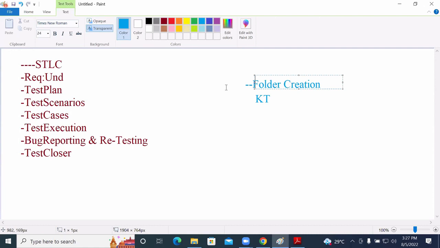Because the laptop you are using, is it a laptop you will be using only for one day? No. You will use it for the long run, whatever it can be. But the data you are maintaining, you have to organize in a very proper way. Because of that, you will be creating multiple folders.